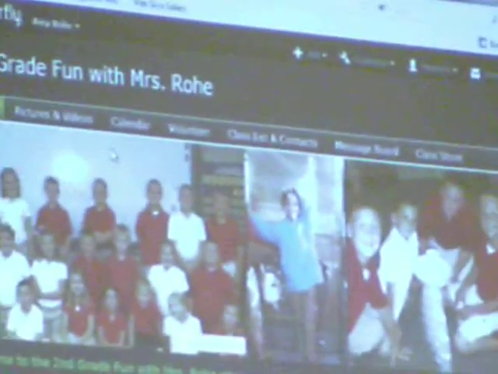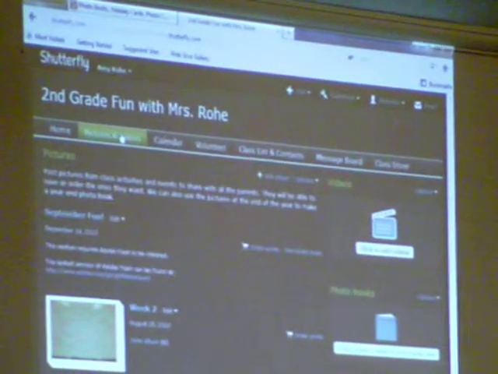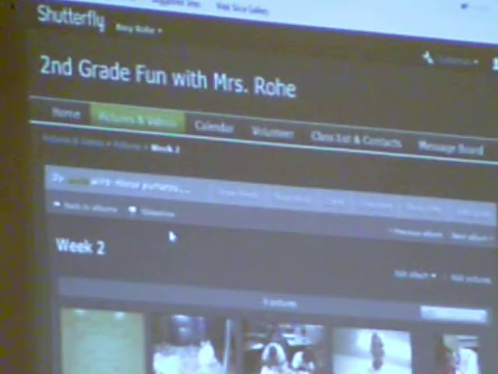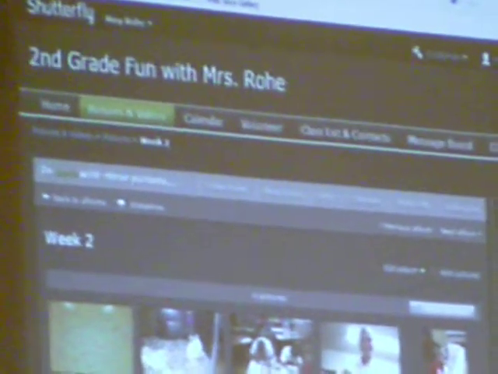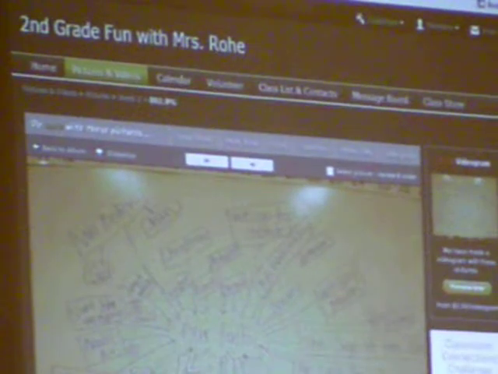Pictures and videos. I take lots of pictures in my room. I wanted to share them with my parents. So I've done it 3 times. I've uploaded pictures. But it comes in like a photo album, kind of like Facebook. And then they can go look at all the pictures of what's going on in our room. So here's our map of our faith.